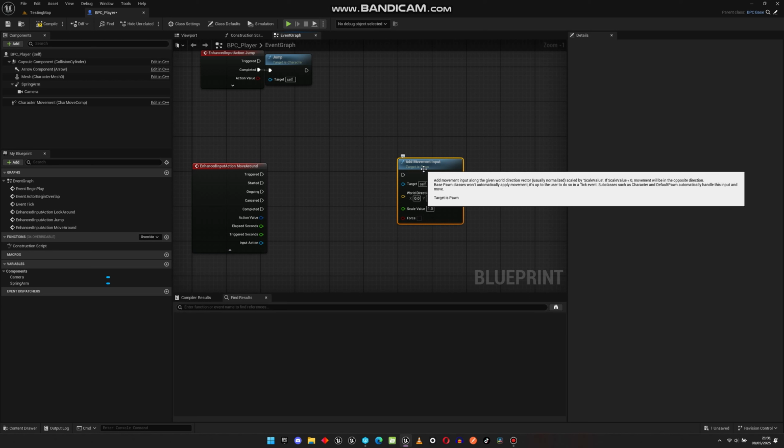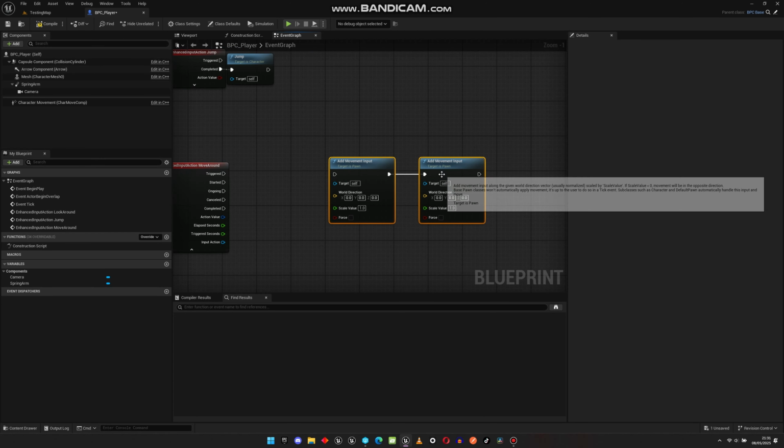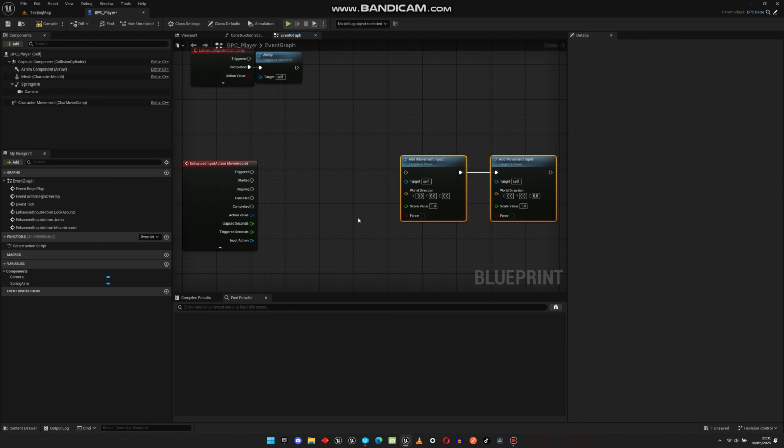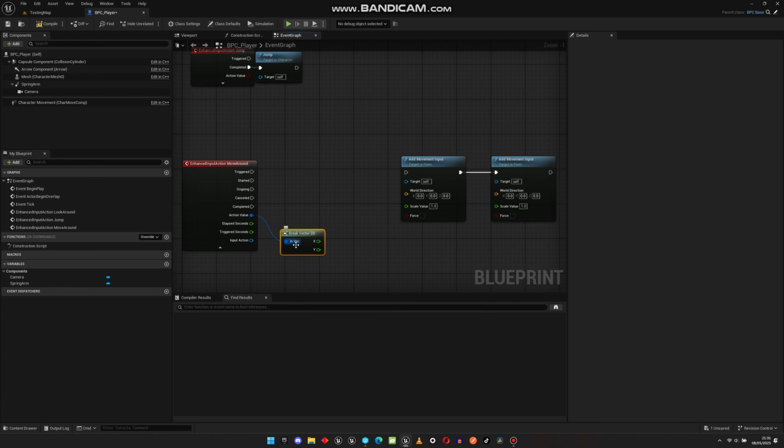So since we are going to be moving in two directions, basically in the x and y axis, x being our front axis and y being our right and left, we are going to call the movement input twice. One we're going to bind on the x and the other on the y direction, so basically our right and left. So I'm going to pick the action value and break it so that we feed our x to the first scalar value and our y to the second scalar value.